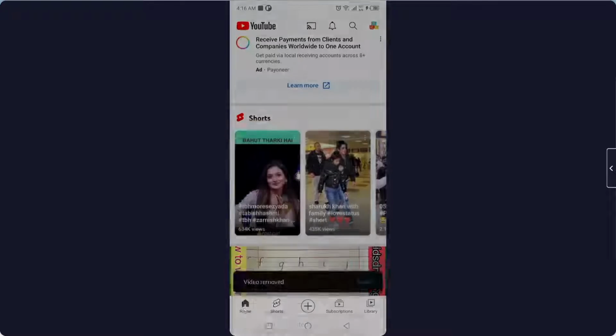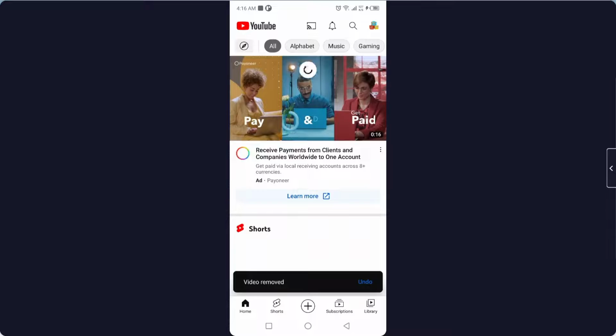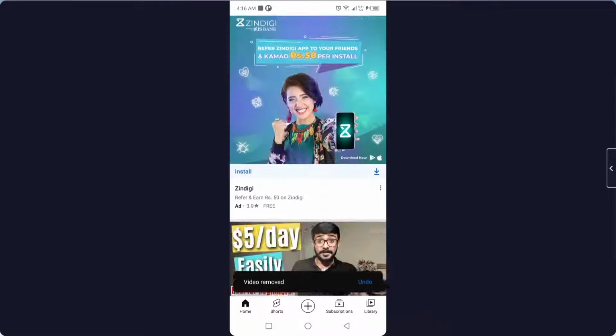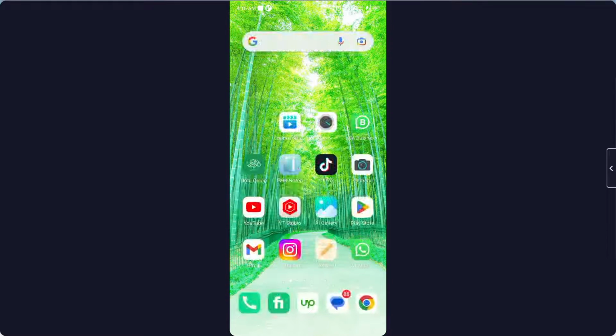So as you can see that I'm doing, you simply need to repeat like this and then you need to refresh. So here you can see that now shorts are gone. As you can see, there are no shorts here. So this is a process by which you can remove shorts from YouTube application.